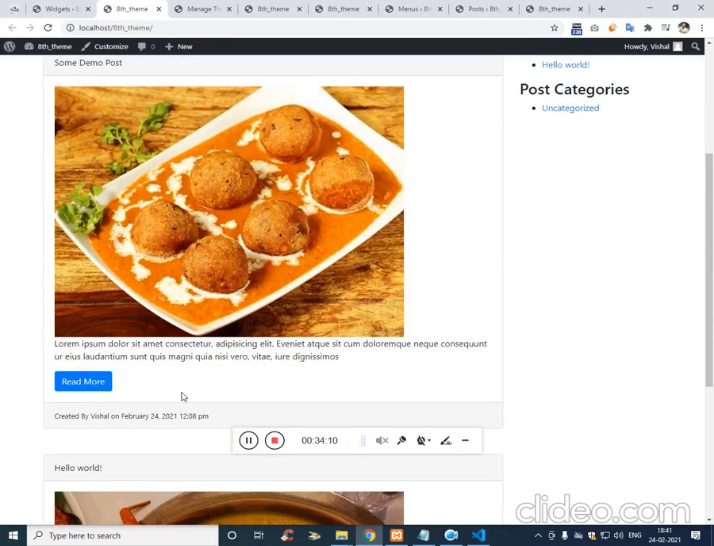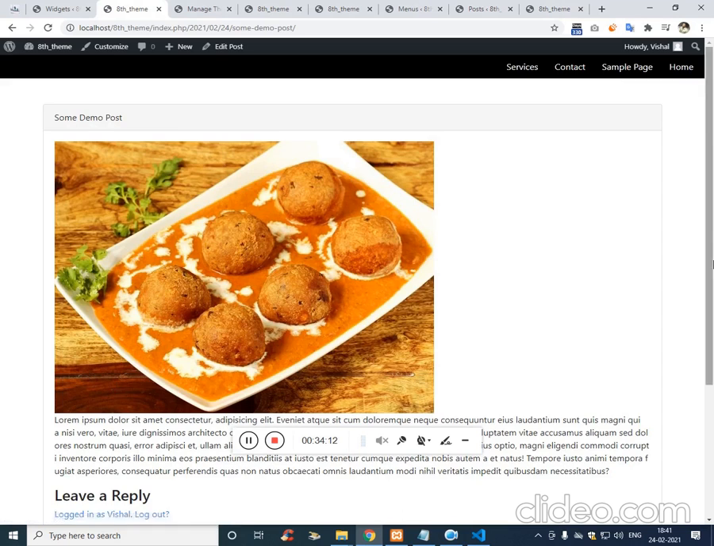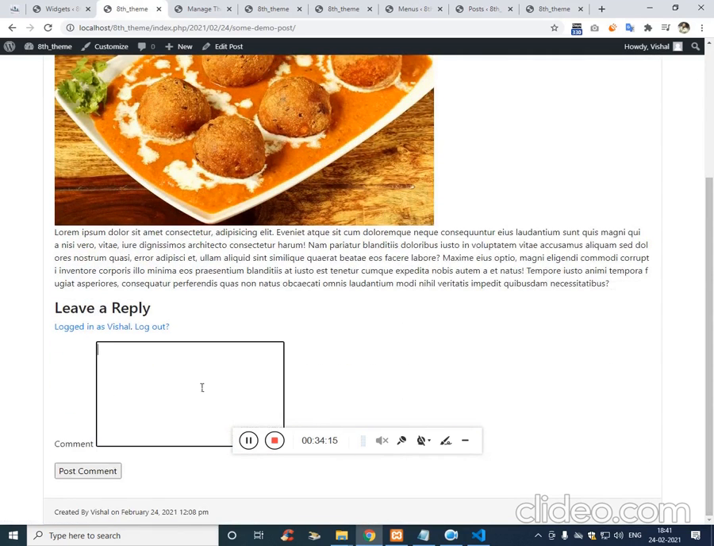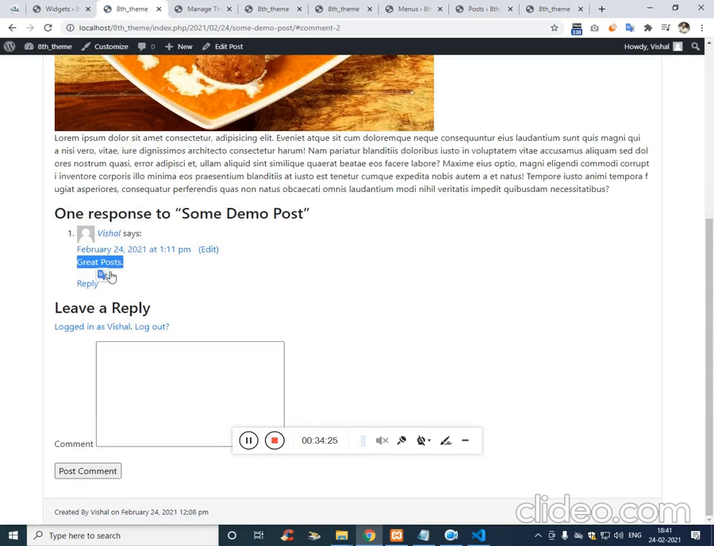Let's get into the post, and yes, great. Click on post, and it will be posted because you are logged in. If you wish, you are free to style it, but I'm not getting into it. This is just a basic part.